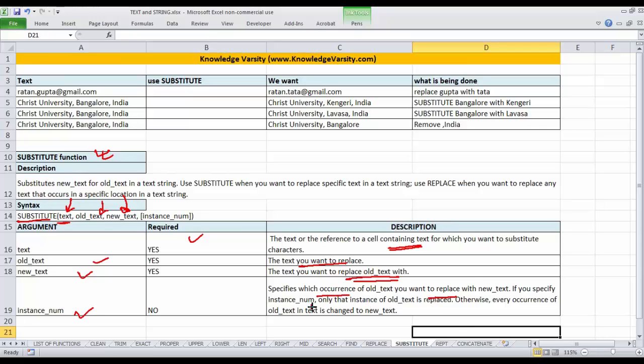If you specify instance num, only that instance is replaced, otherwise every occurrence will be replaced. So this is an optional argument. If you do not specify it, everything will be replaced.